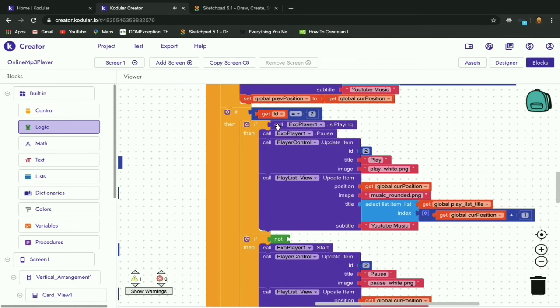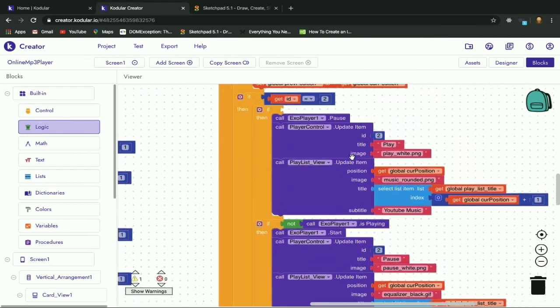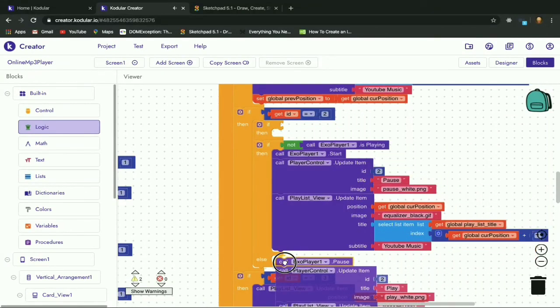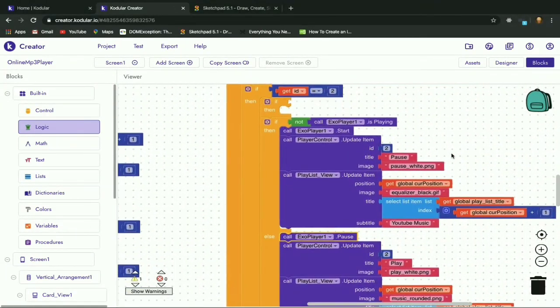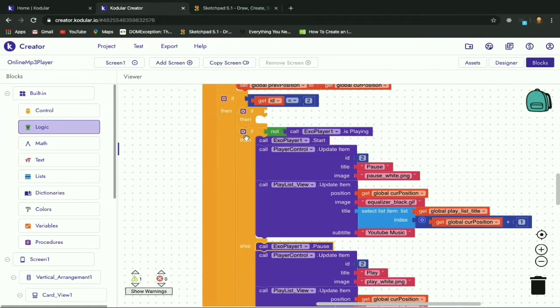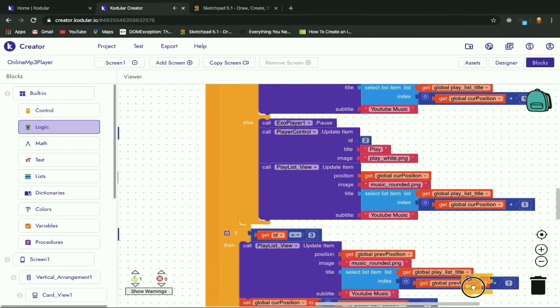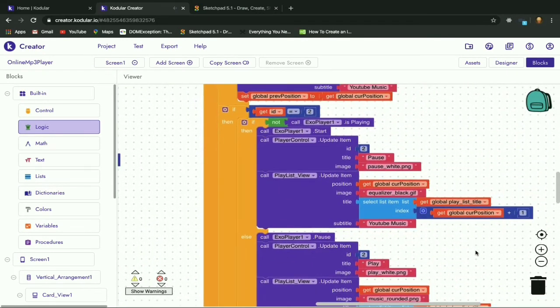If it is not playing, else. This kind of condition responds very well, and that is the reason why I want to use this. If else statements respond very fast and accurately, and that is the reason why I'm using it here. Okay, I'll throw this away, I don't need it. I think this time it should work.